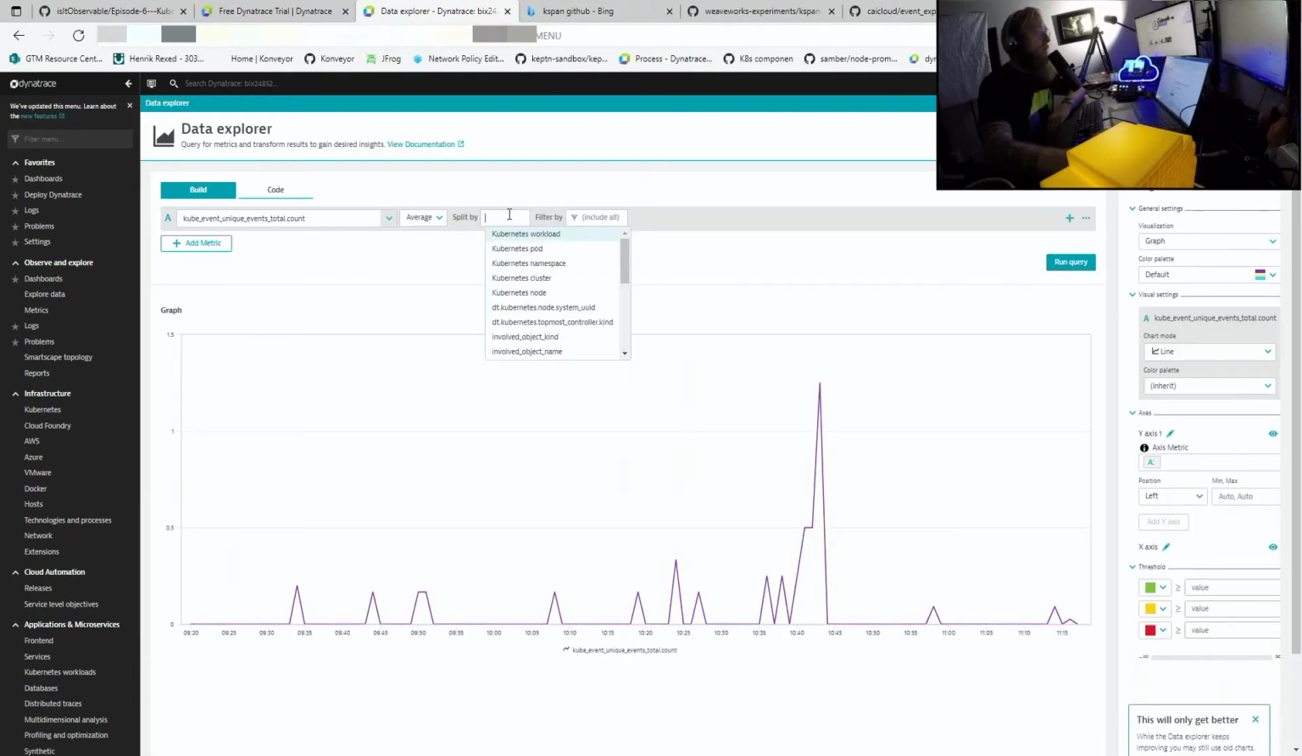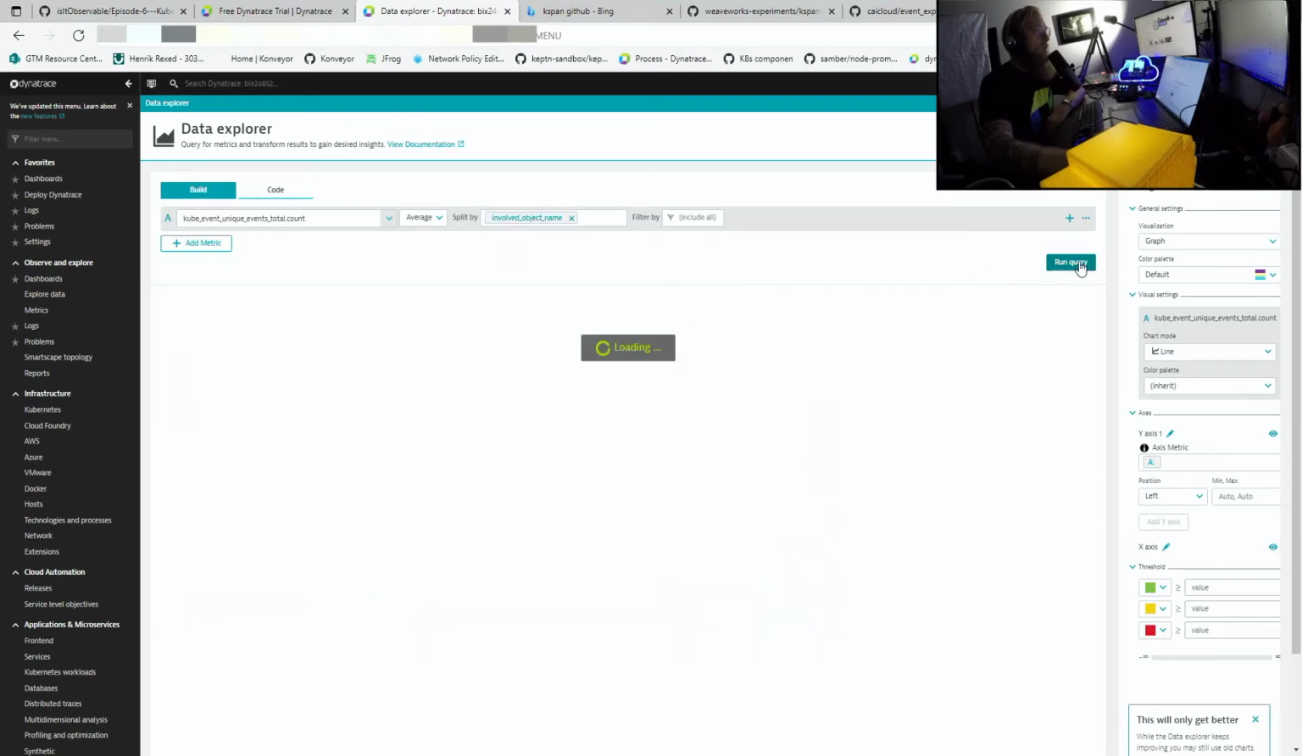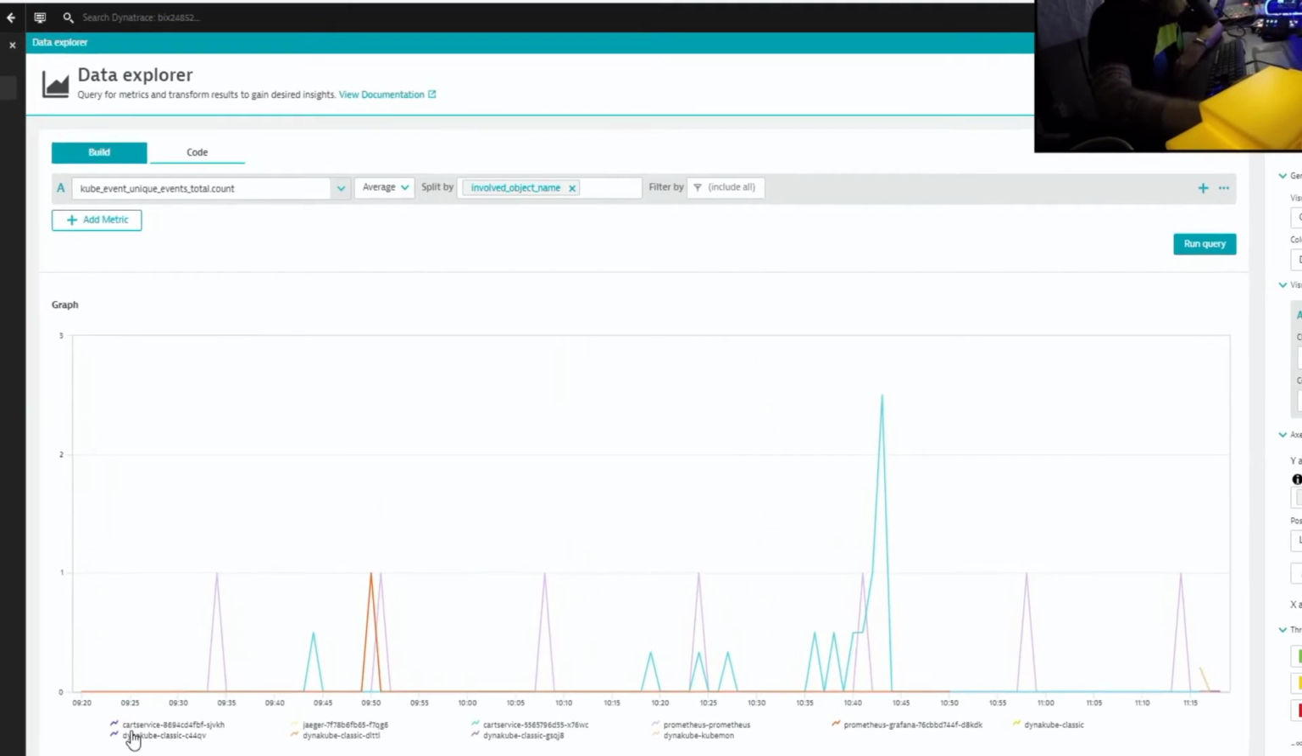But what is interesting here is I can split, and the dimensions that have been collected through this Prometheus ingest metrics. There is here object involved name. So if I do that, I rerun the query, you can see that here it has split it by object name, which is one of the labels exposed. So you can do pretty much everything.